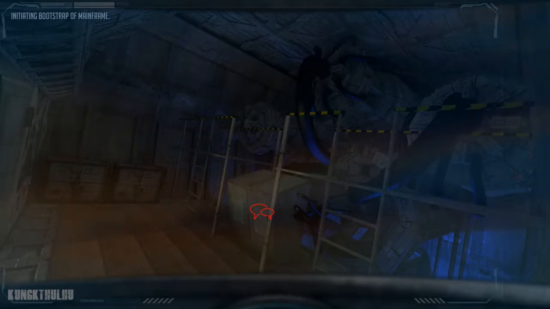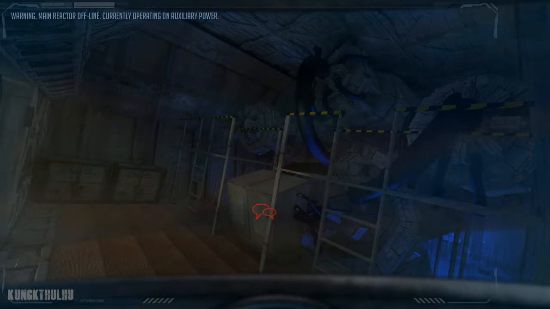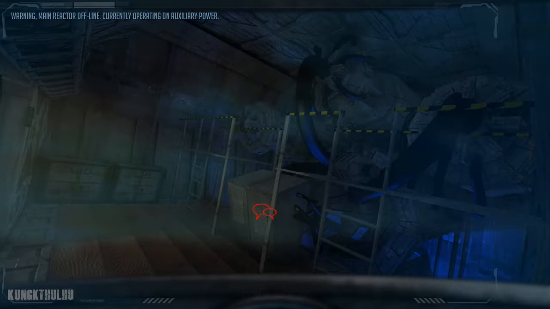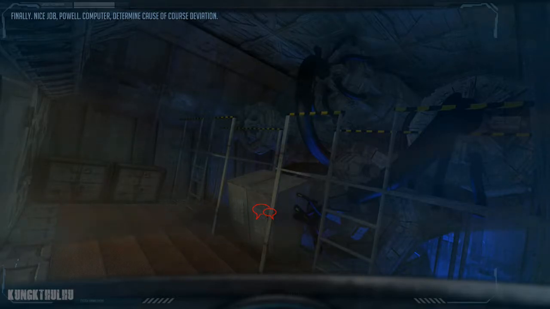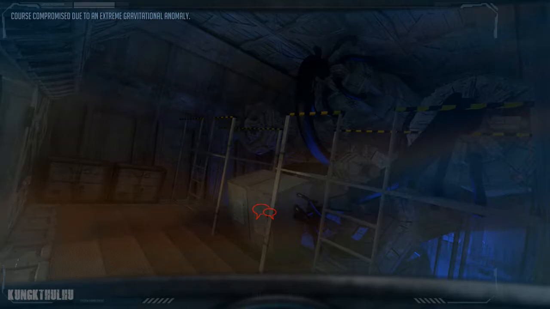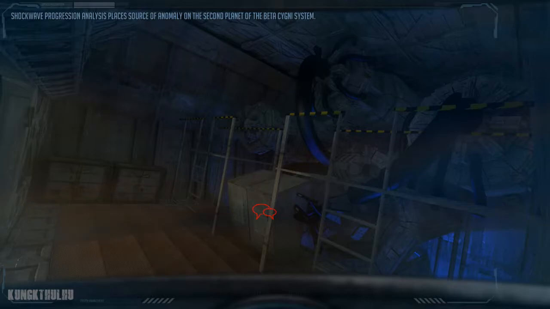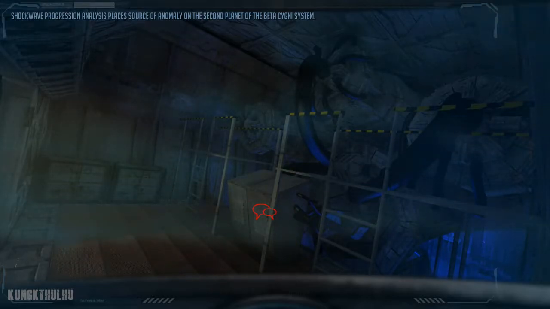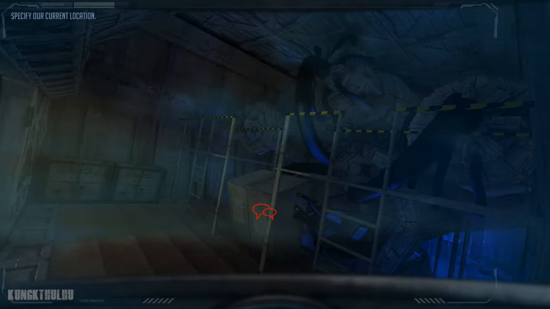Initiating bootstrap of mainframe. Warning, main reactor offline. Currently operating on auxiliary power. Finally. Nice job, pal. Computer, determine cause of course deviation. Course compromised due to an extreme gravitational anomaly. Specify source of anomaly. Shockwave regression analysis places source of anomaly on the second planet of the Beta Cygni system. Specify our current location. Beta Cygni 2.